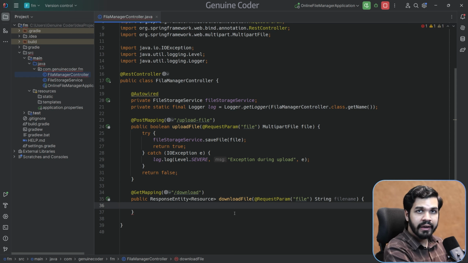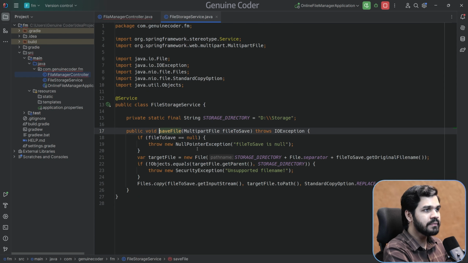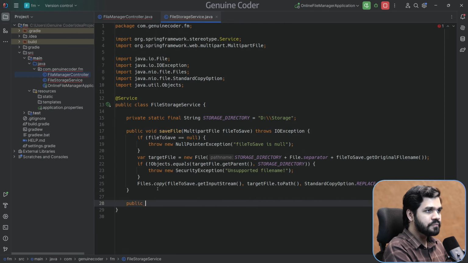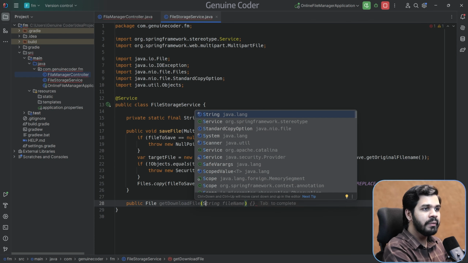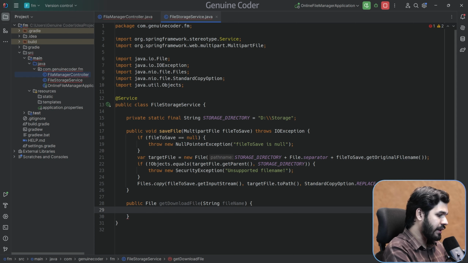So to download the file, first we need to create an object of the file, or a reference to that file we want to download. For that, let us go into this file storage service, where we have the save file right now. Let us create another function, get download file, and we will be passing the file name passed from the controller. From the file name, the first thing we need to do is to prepare the file.